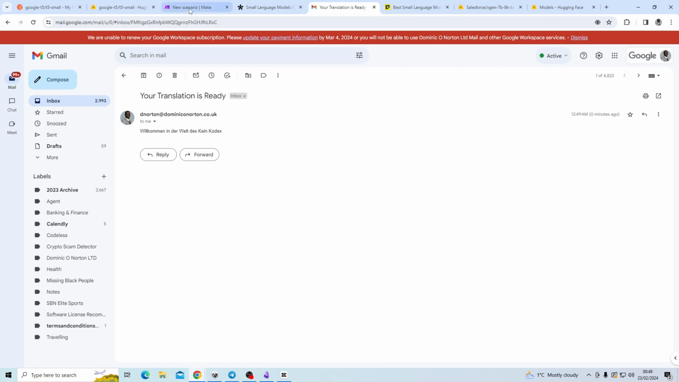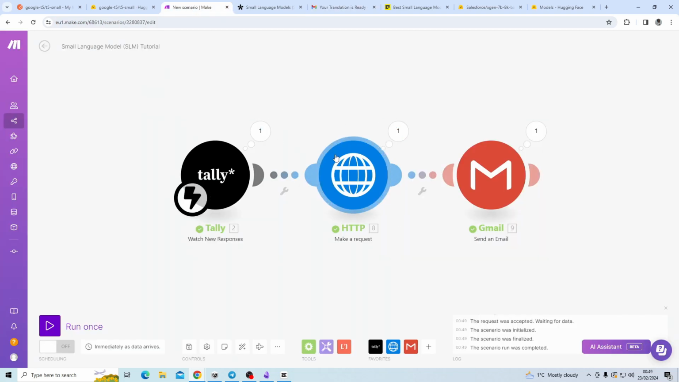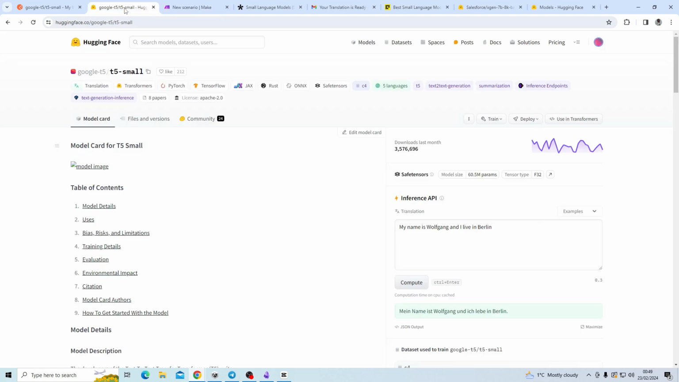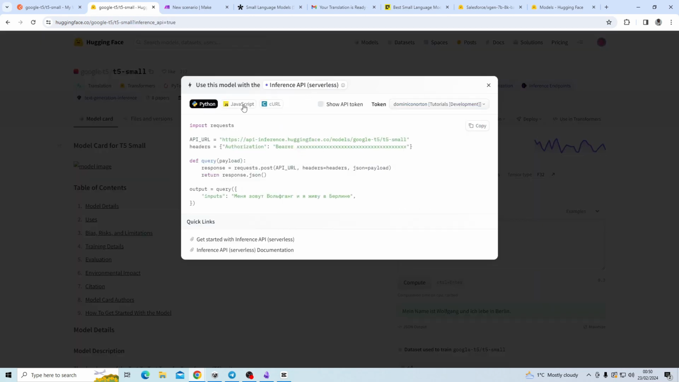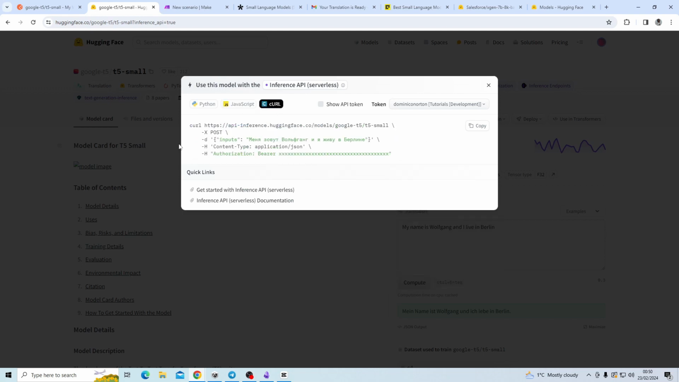Just to give you a little overview on how this middle module works, if we go to the models and we go to deploy, we have a couple options. So we can deploy to SageMaker or Azure, or we can test it here. So what I use is the Inference API. If we go ahead and click on that, it will show you Python, JavaScript, and a curl request. And so I have everything I need here to put into my HTTP module.